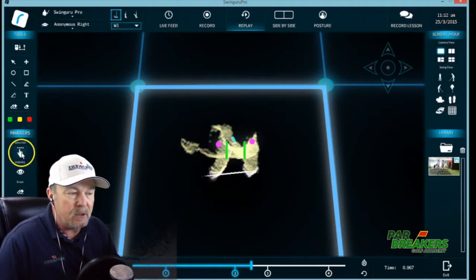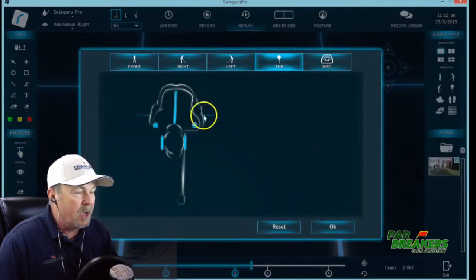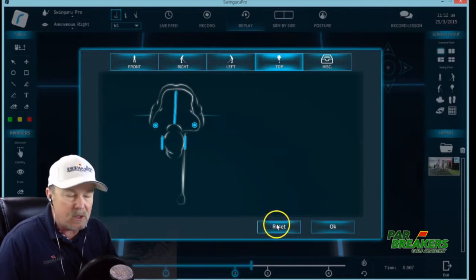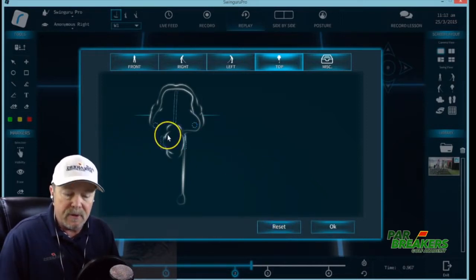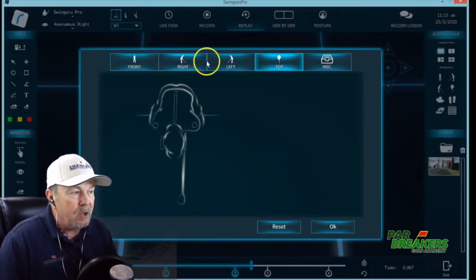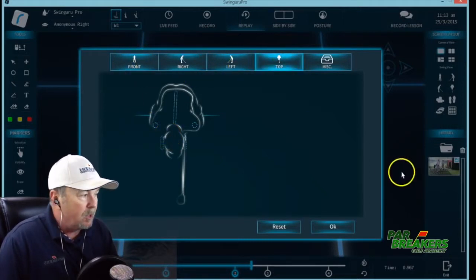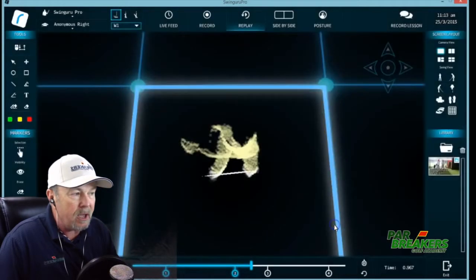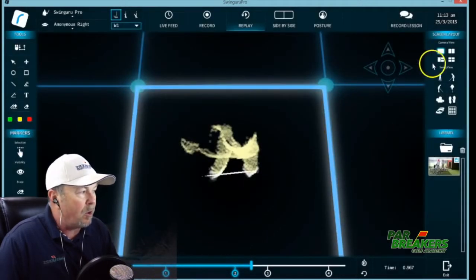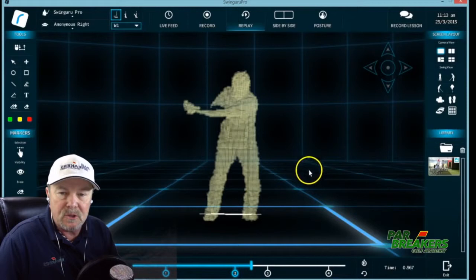If we go back to these markers and we want to reset everything, all we need to do is go down to the reset button and click it, and that will clear everything that we have here in all of these positions. So now if we click OK and go back, we'll see that all that information has disappeared.